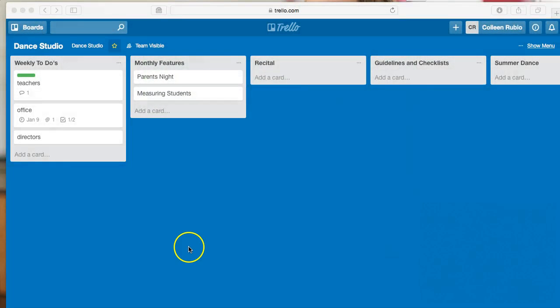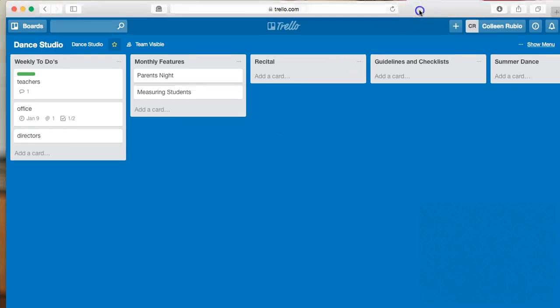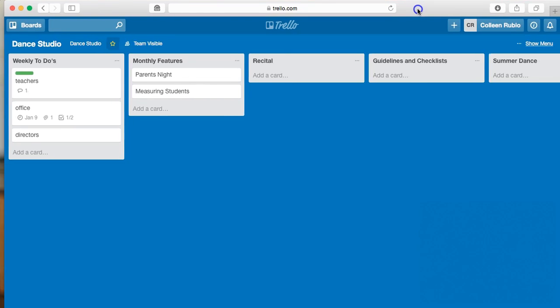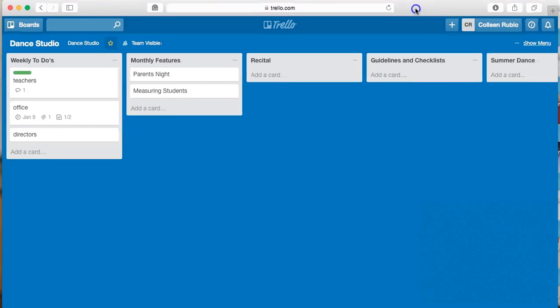So for Trello, this is kind of what I see when I log on. If you don't have an account yet, you will have to get that set up. It's just Trello.com, and they do have a free version. You can do the pro as well, but if you're just getting started, it might be useful to do the free version, and then you can always upgrade at any time. So you'll need to follow the prompts to create an account with Trello.